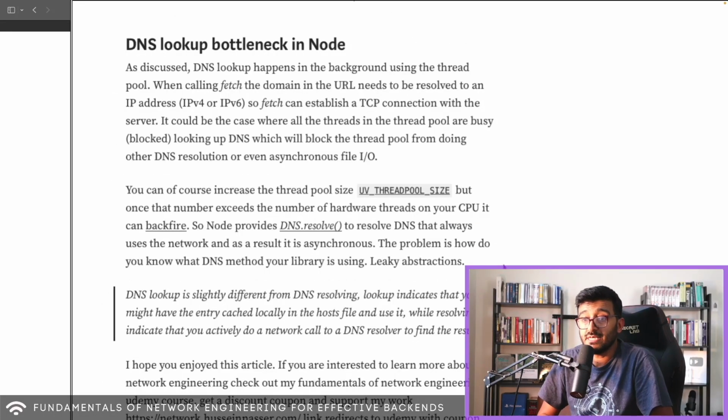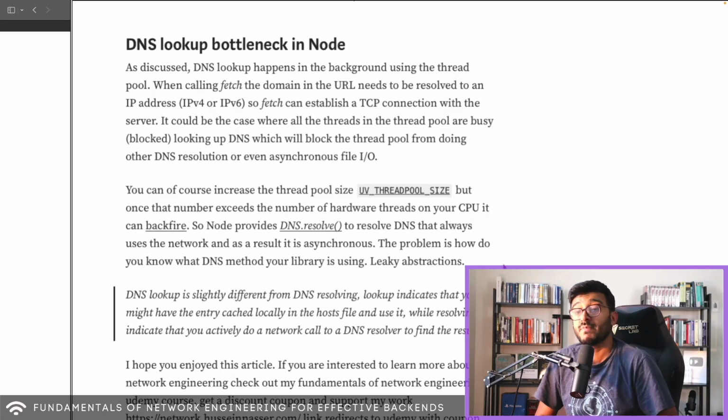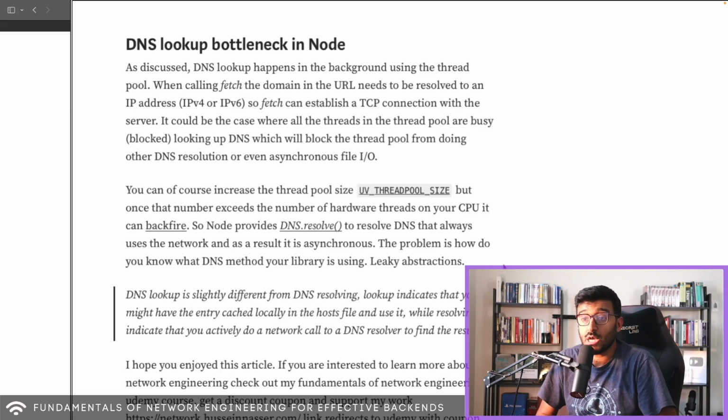Part 6. DNS lookup bottleneck in Node. As discussed, DNS lookup happens in the background using the thread pool. When calling fetch, the domain in the URL needs to be resolved to an IP address, an IPv4 or an IPv6, so fetch can establish a TCP connection with the server. It could be the case where all the threads in the thread pool are busy, quote unquote blocked, looking up DNS, which will block the thread pool from doing other DNS resolutions.